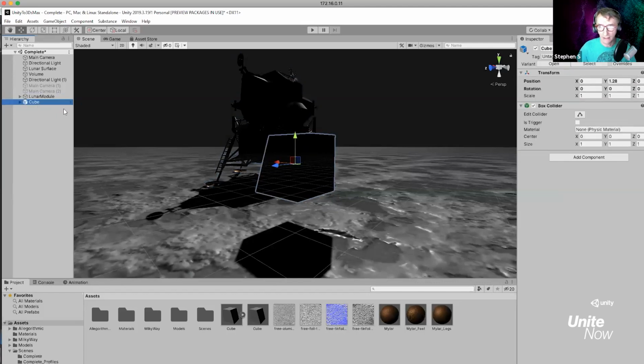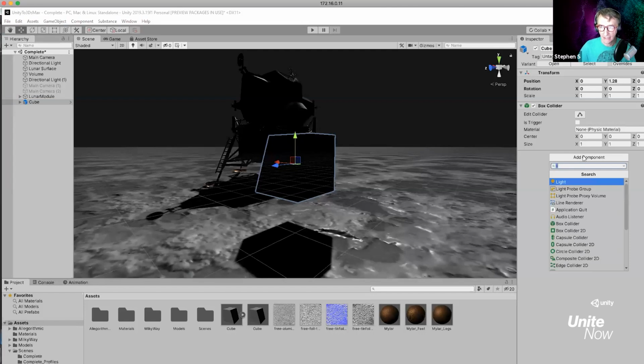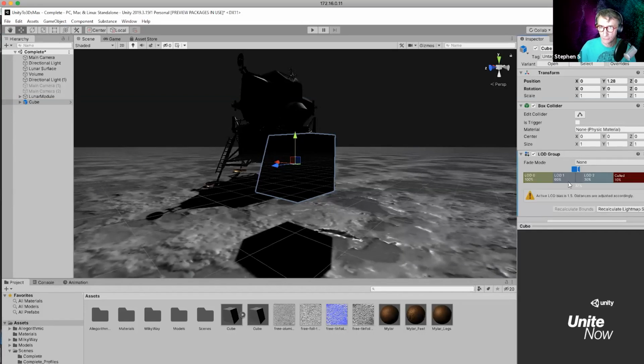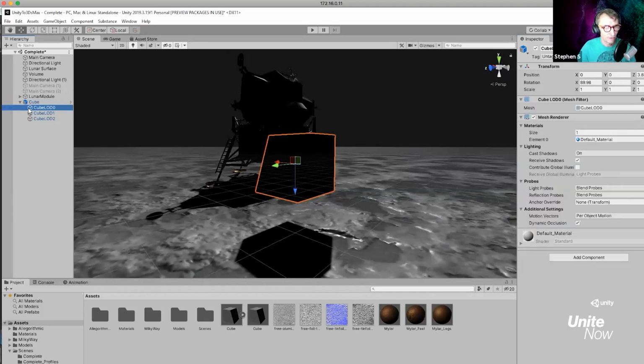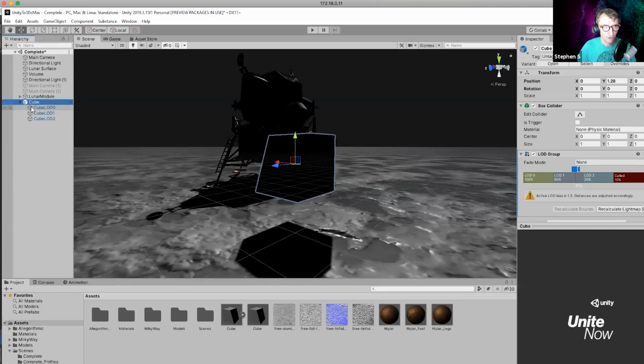If it did not, all you have to do is select the game object, click Add Component, and type in LOD. I'm going to choose LOD group, and then I can just drag this LOD0. Don't select it, but click and drag it over to LOD0 in the LOD group. It adds it as a renderer. I'm going to do the same thing with LOD1, drag it over to LOD1, and then take LOD2 and drag it over to LOD2. Then it adds those as the renderer.